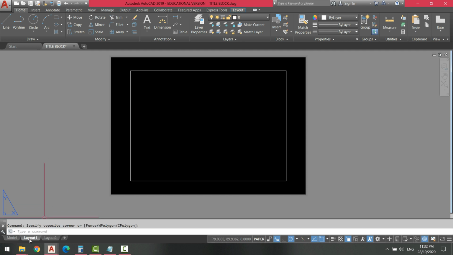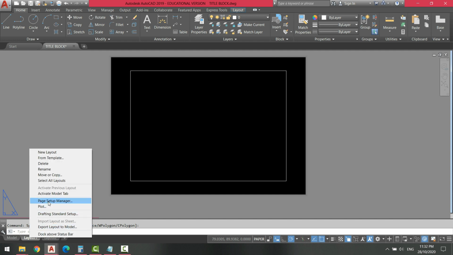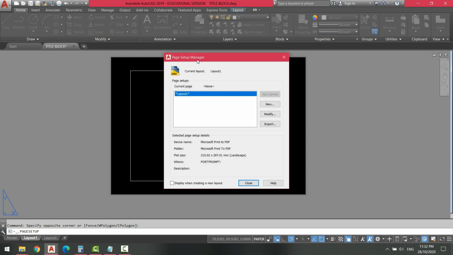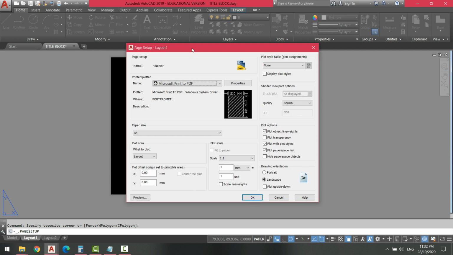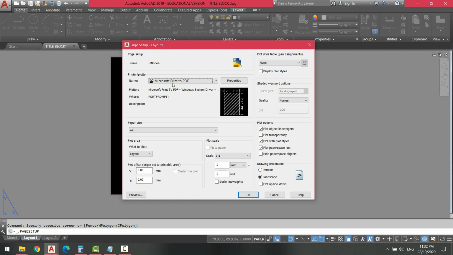I put the mouse on the layout, hover on it, right click, and then please select Page Setup Manager. Left click on it, and this Page Setup Manager will pop out. So, Layout 1. What are we going to do? Next, click Modify, and this will show up. If you can see, the printer plotter for this particular layout is PDF. I'm going to change that. If you have a connected printer on your laptop or PC, you can select it.